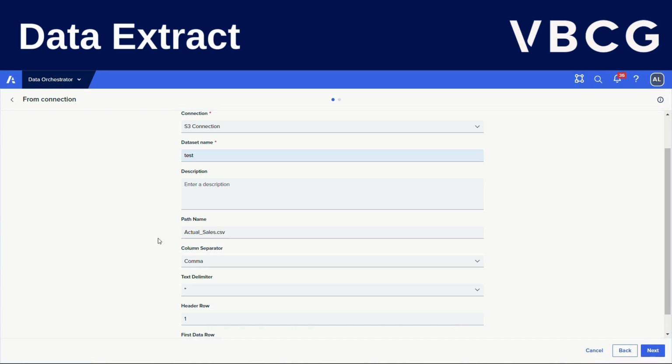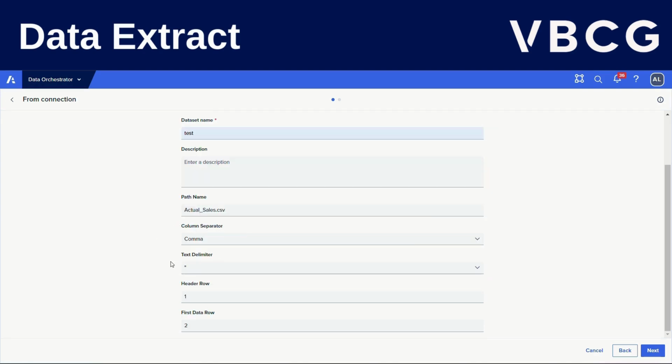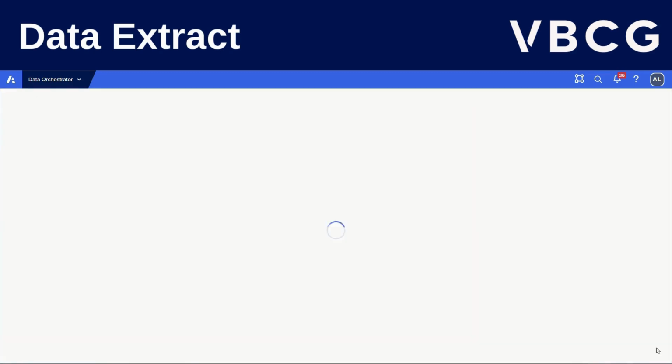Remember that the path name is in the settings of your file in the S3 bucket. And remember as well that this may look different depending on the connector that you use. You can select your column separator, your text delimiter, where the header row is, in which row, and where the data starts, in which row. And then you'll click Next.